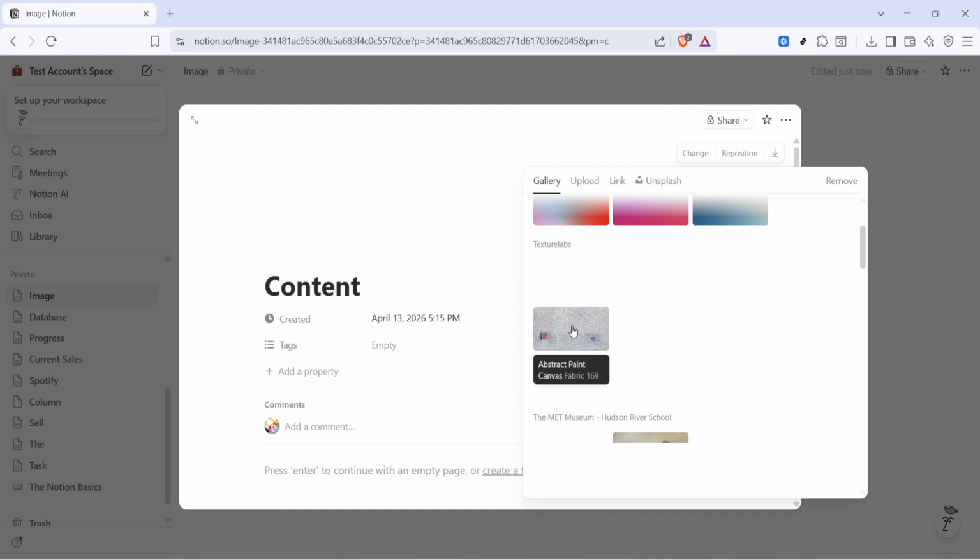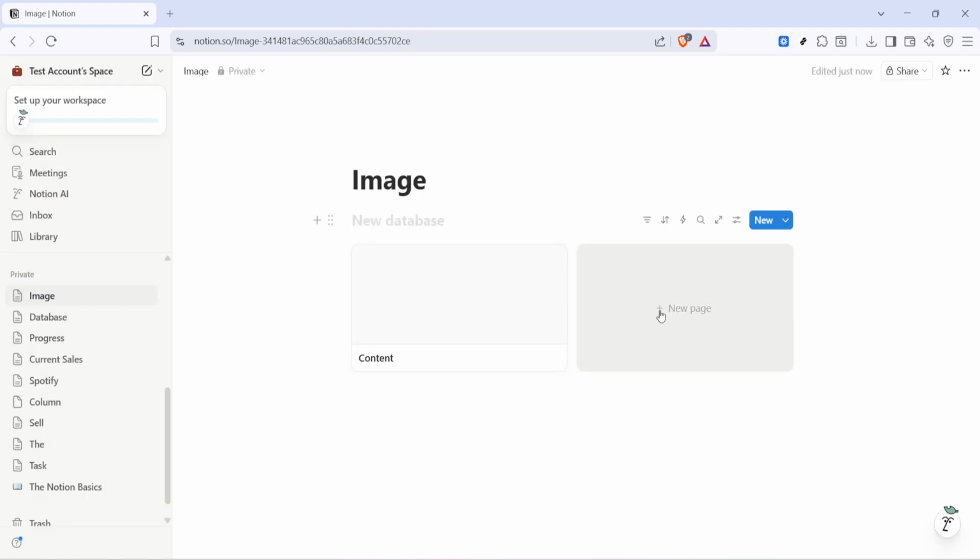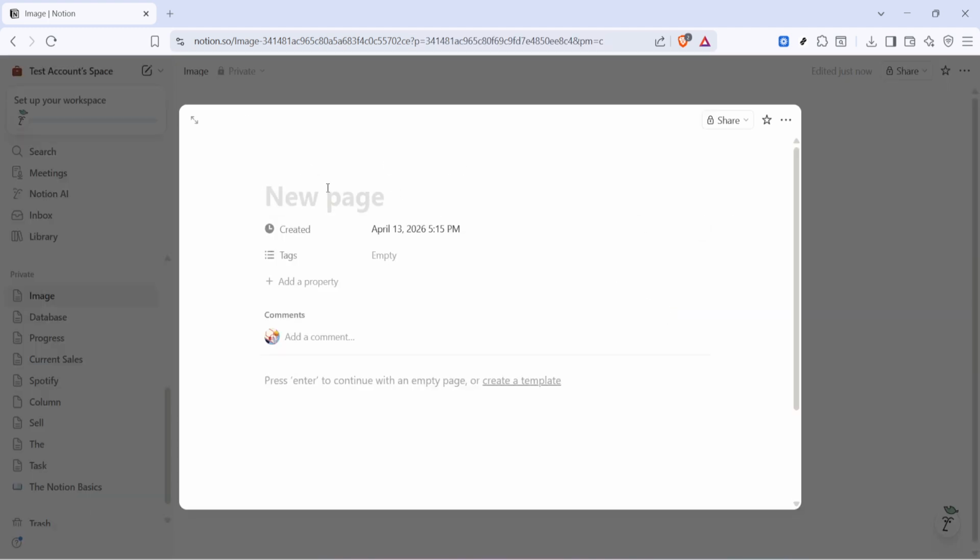Return to the gallery and create another item so you have more than one card to preview. Click New Page again. Click Add Cover and select another image using the same approach. Keeping consistent image dimensions helps your gallery look tidy, but Notion will handle cropping for you.